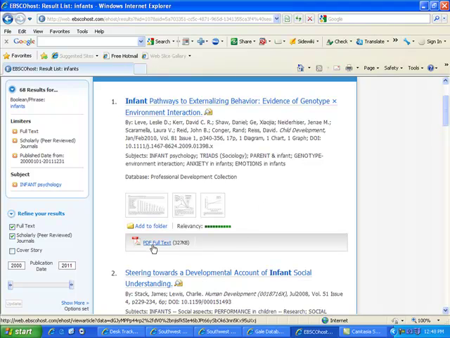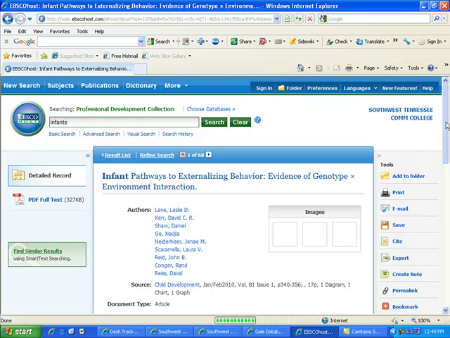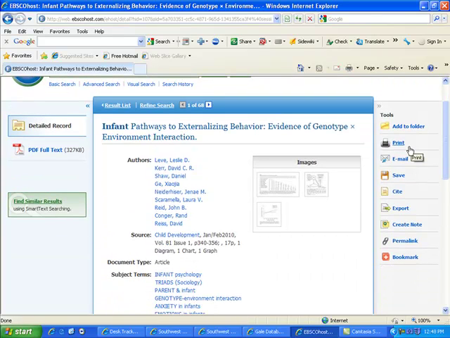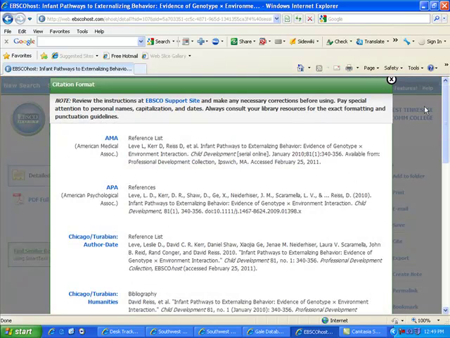You can actually go directly in to see the article by clicking on this link. If you actually click on the title, you have the option to send it directly to the printer. You could send this to your email. You could save it on your external drive. We can also cite the article. And there's a disclaimer statement that the exact formatting and punctuation guidelines are not applied, but here you have the reference for APA.